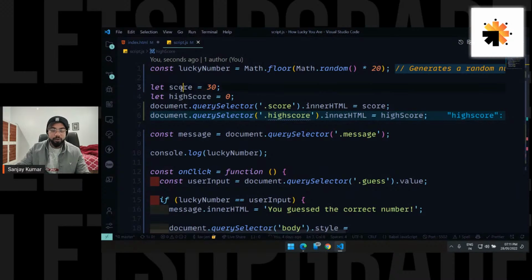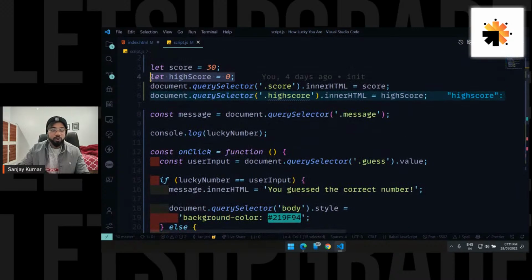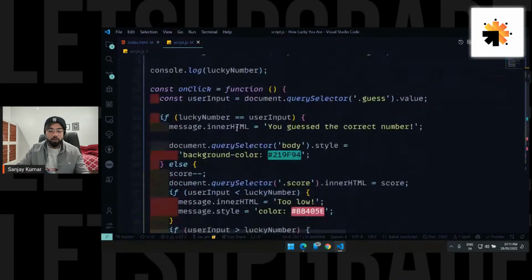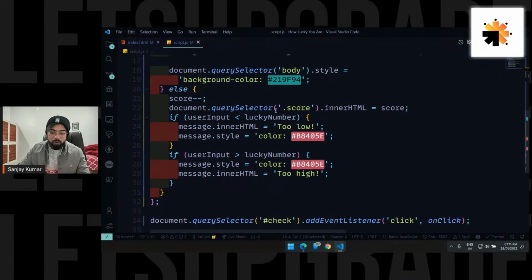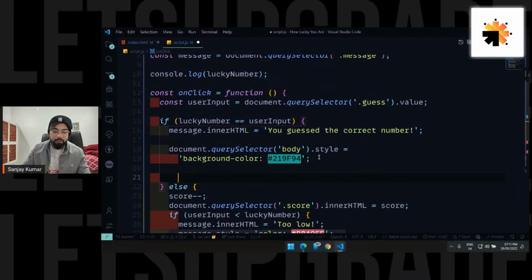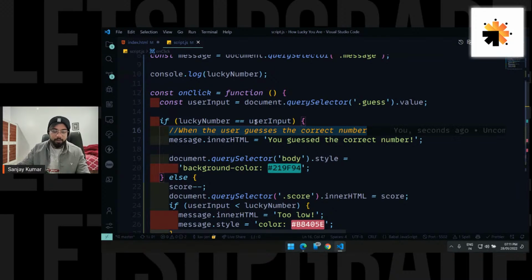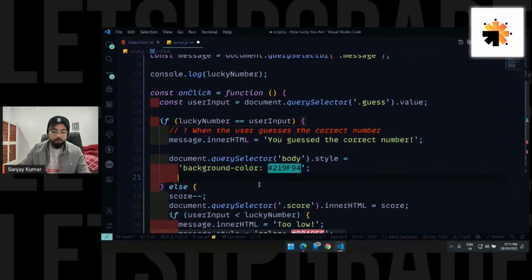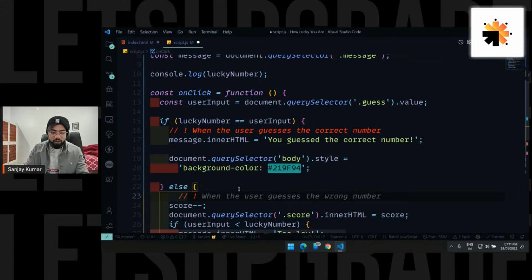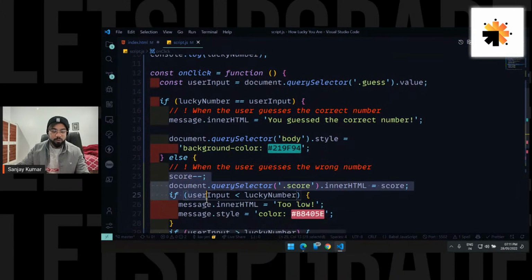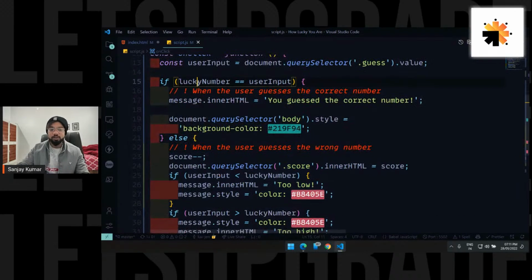Now whenever the user is winning, we have to check whether the previous high score is lesser than the score or not. So we have to go inside this block whenever the user is guessing the correct number. So here let me comment, when the user gets the correct number, and let me change its color. Okay, so when the user guesses the correct number, everything here is going to be performed. And here, when the user guesses the wrong number, everything in this part is going to be executed. And for that we have just used if and else statements.